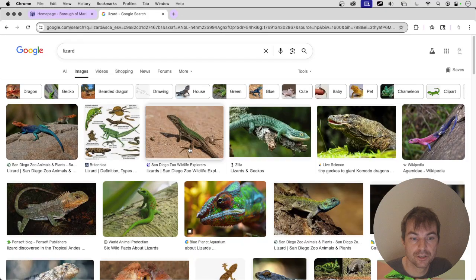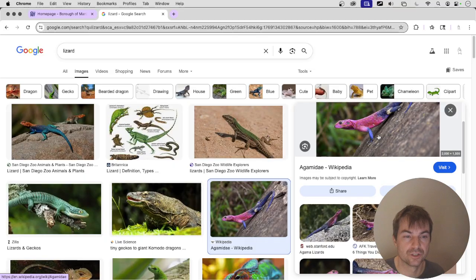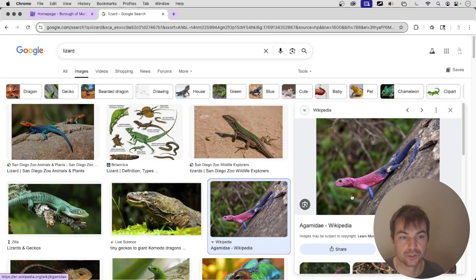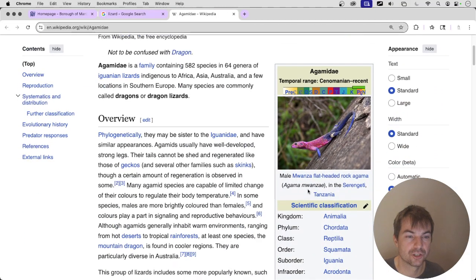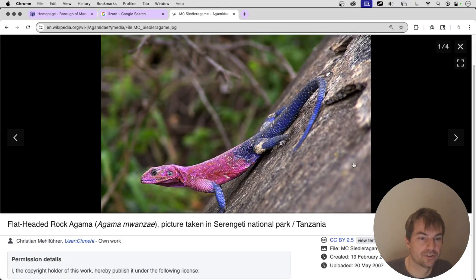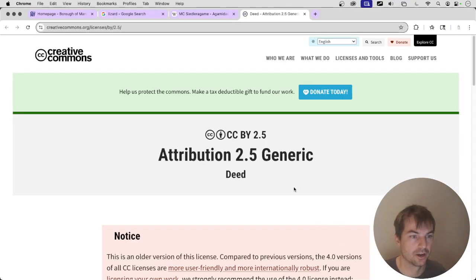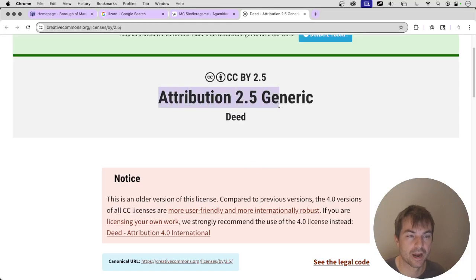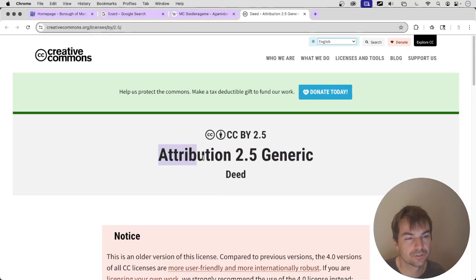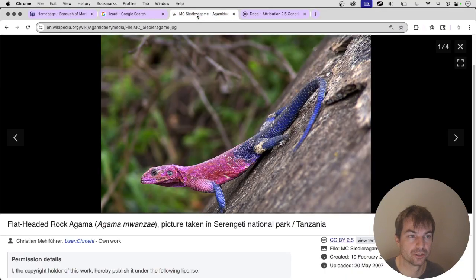But there's a difference between images that are created for people to use versus images that are created for a commercial reason. The reason I like Wikipedia is because they only use images that are for people to use. If I go to this image and I click in here, I'm going to see that there's a license here. This basically gives rules about how this can be used. I'll talk about this more later, but this basically says I just have to give attribution to the person who created the image. As long as I say who created it, I'm allowed to use it for my own project.